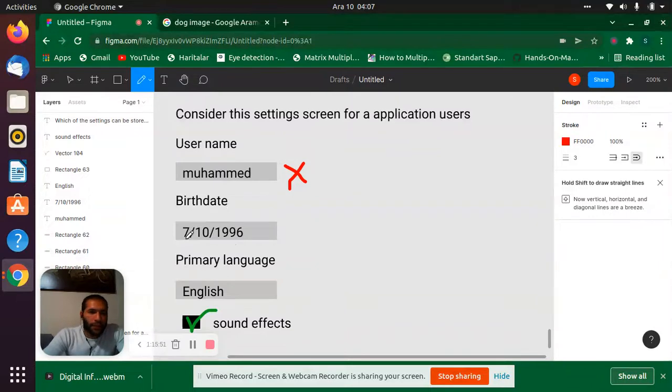Birth date. Oh, we have 7. 7 can represent some bits. 10 can represent some bits. And lots of things are here. I think there are not 2 possibilities. It's not 1 bit. 1 bit can represent true or false, yes or no. This is no. Primary language, of course not.